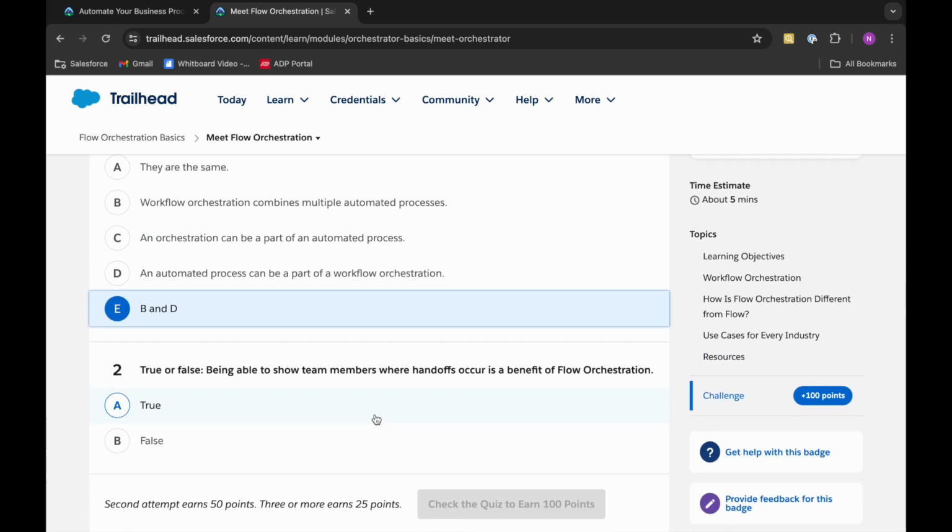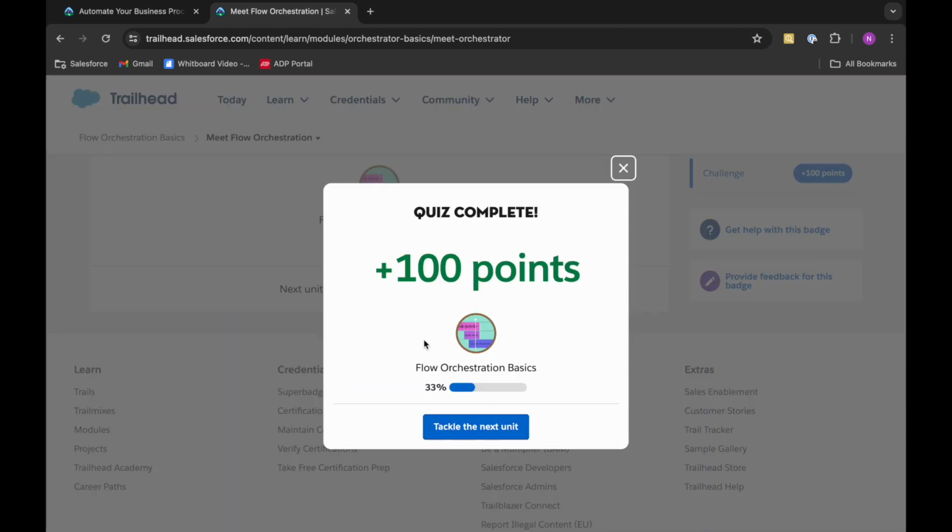Let's come to the second question, that is true or false. Being able to show team members where handoffs occur is a benefit of flow orchestration. Yes. Let's check. So we are done with this quiz.